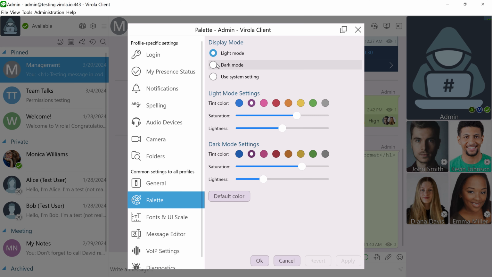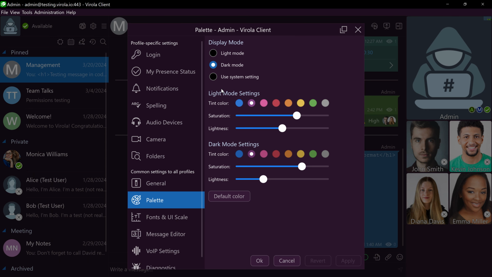Virola will remember the chosen colors for both modes. And if you want to apply your operating system color scheme, choose Use System Settings. You can also revert to the default color palette at any time.